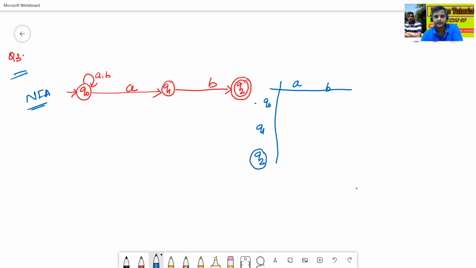Q2 is my final state. Q0 is the initial state. Q0 reading A goes to Q0 as well as Q1. Q0 reading B goes to Q0. Q1 reading A has nothing. Q1 reading B goes to Q2. Q2 reading A has nothing. Q2 reading B has nothing. Okay, this is my NFA. Now we'll convert this NFA into DFA.